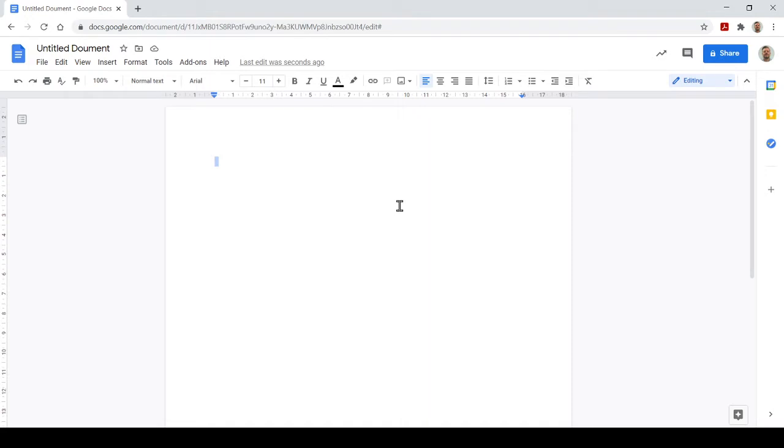So when we're writing documents for business or for education, we want them to look professional. We want them to look good. So there's several things you can do in Google Docs just to enhance the appearance and the professional appearance of your document. So the first thing we would want to do is get rid of untitled document.